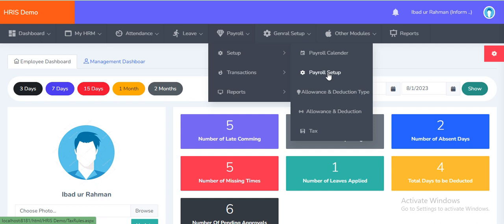Then through this formula, when we process the payroll, it will be calculated as per the defined formula. The third thing is allowances and deductions. We can define any type of allowances and deductions that we give to our employees, and we can assign them to an employee as a percentage of salary or a fixed amount. We can also define tax slabs, and when we define them, tax will be deducted automatically in this way.